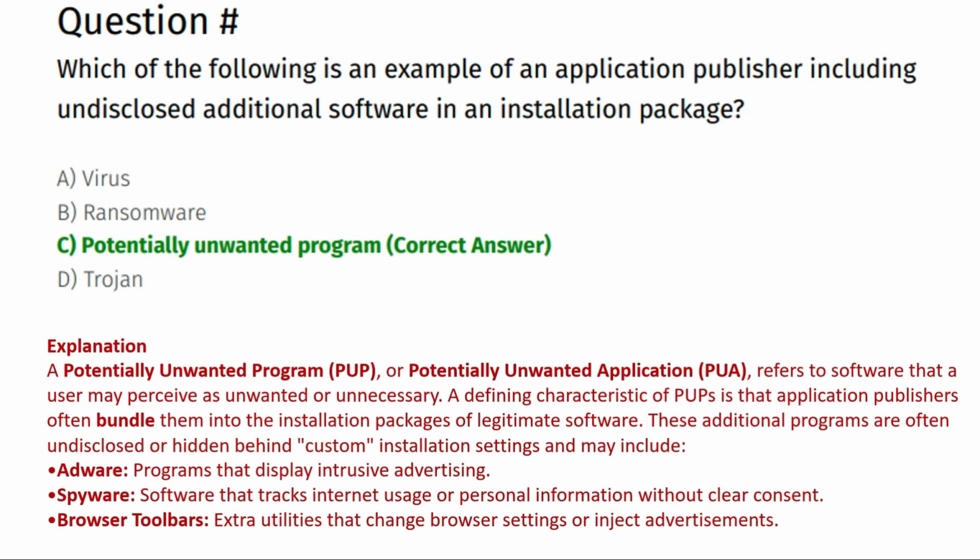The next question is, which of the following is an example of an application publisher including undisclosed additional software in an installation package? Option A, virus. Option B, ransomware. Option C, potentially unwanted program. Option D, Trojan. And the correct answer for this question is option C, potentially unwanted program. So let's check the explanation.